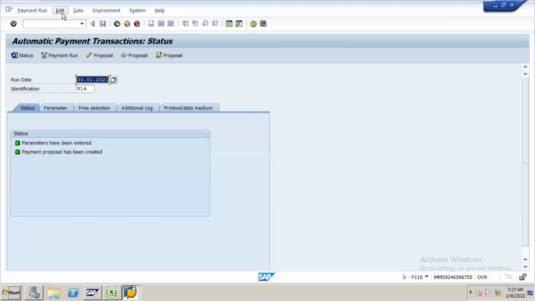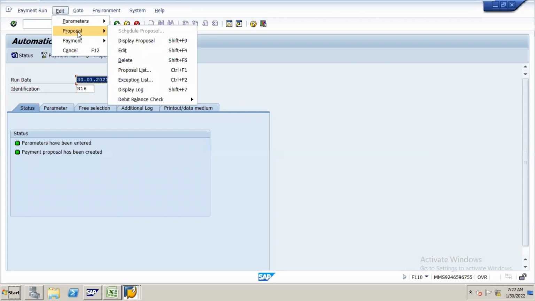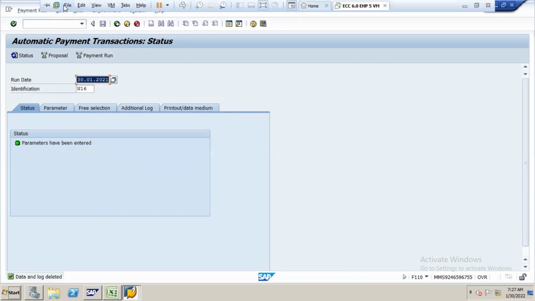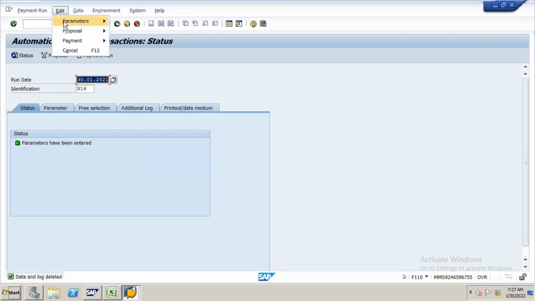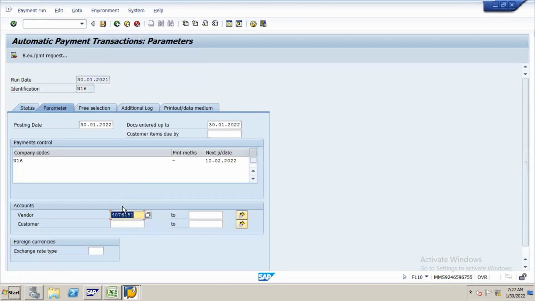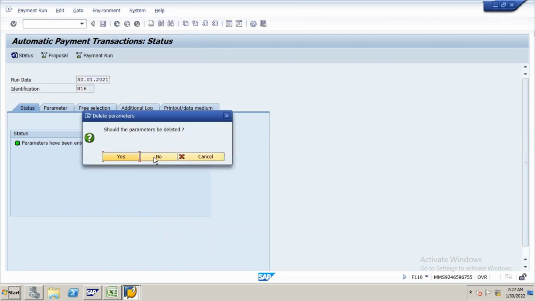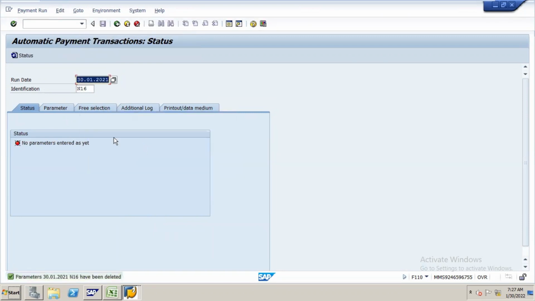Okay, so I want to delete this proposal. First, we should delete the proposal, otherwise next time it will not allow you. And let me delete these parameters. Okay, fine. This is about partial payment.